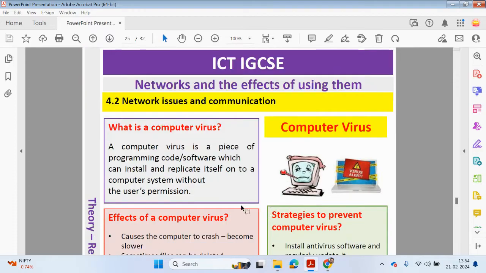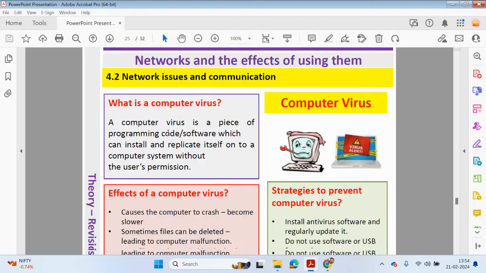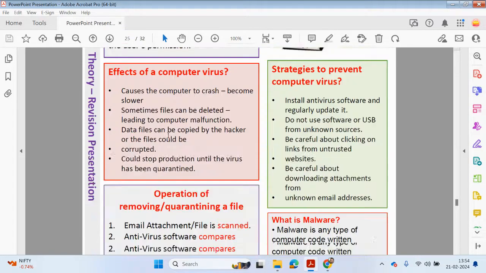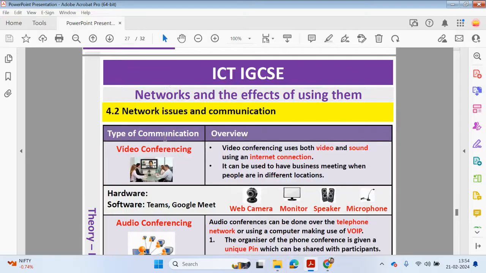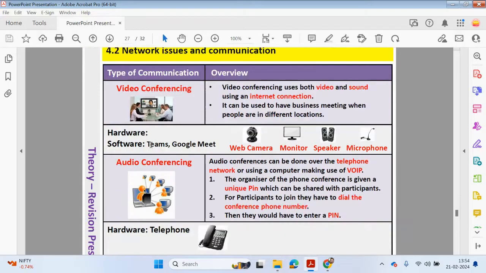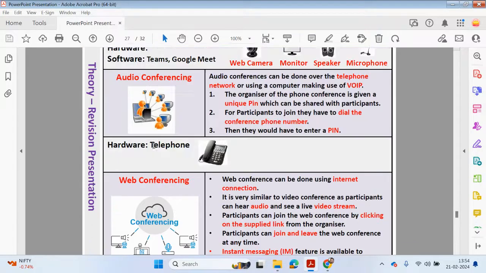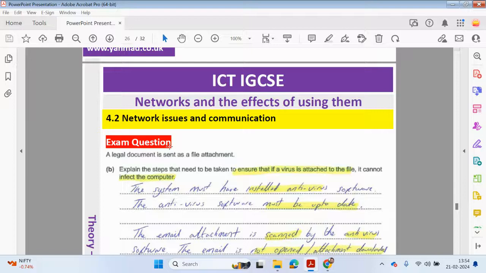Okay, this next part, what is a computer virus, I'm going to talk about in the next video. We'll be looking at computer viruses, and we'll continue to look at some exam questions, and then video conferencing, audio conferencing, web conferencing, and so on. So please join me in the next video.